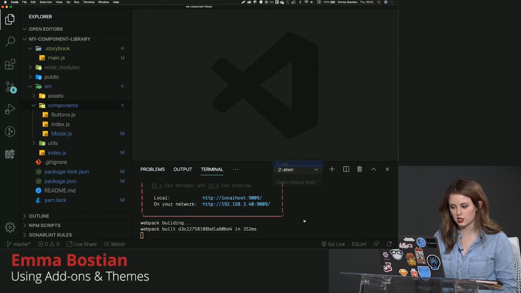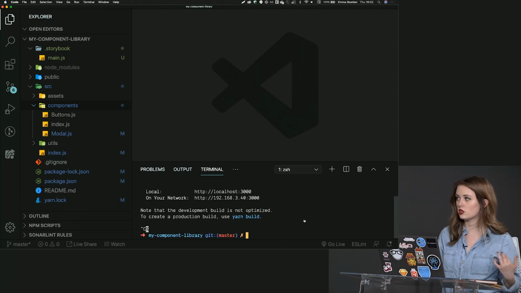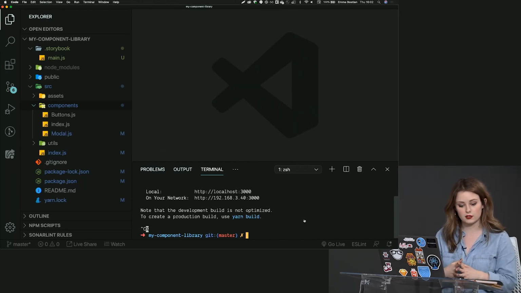We're going to create some documentation. So we're going to install a couple of add-ons. Add-ons are packages that you can install and use with Storybook to add additional capabilities. We're going to have a bunch of them, so let's install them now.